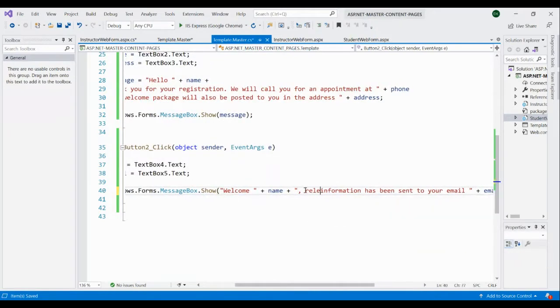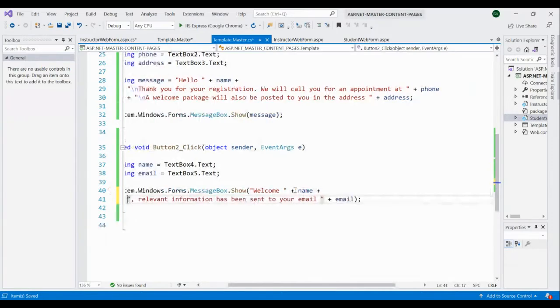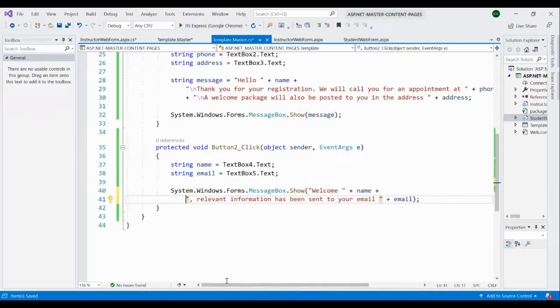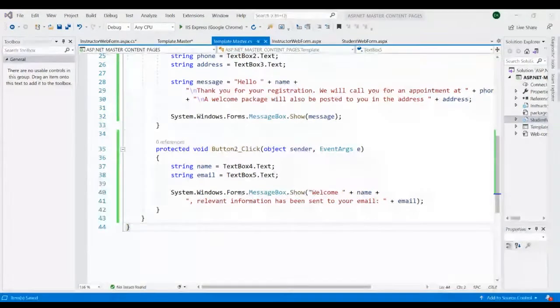Let's say relevant information has been sent to your email, blah, blah, blah. And then the columns here as well, just to make a little bit better presentation. All right, once again, can you please run it and confirm that now the functionality is being inherited to the instructor page?